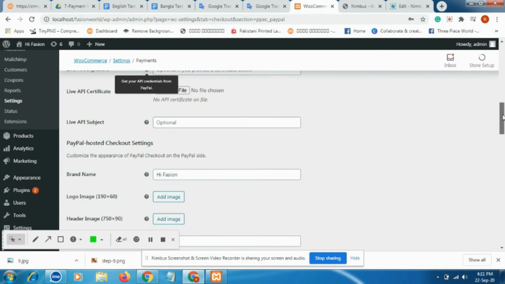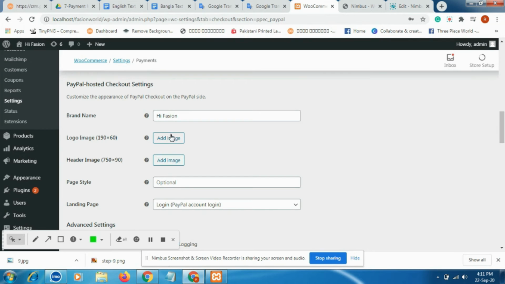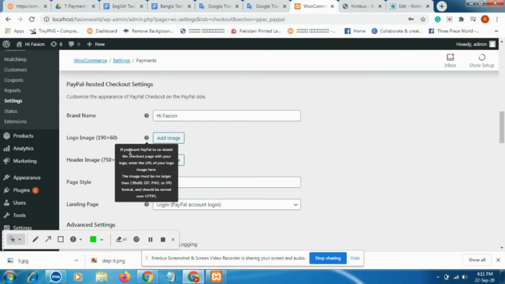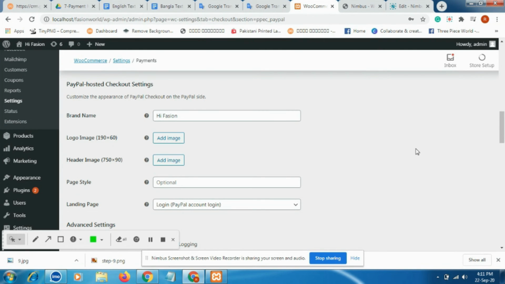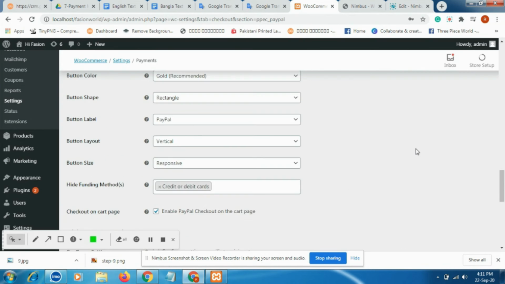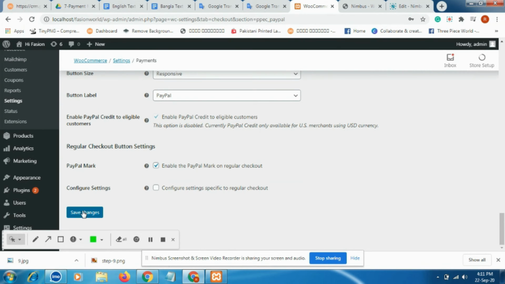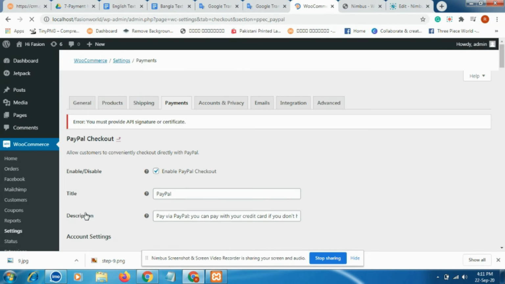Now you can change the image. By default, there is one image here, the PayPal image. If you want to change this, you can. Just click here and upload the image. And if you don't want to, just leave it. And scroll down. Just click on save changes. The plugin settings are saving.